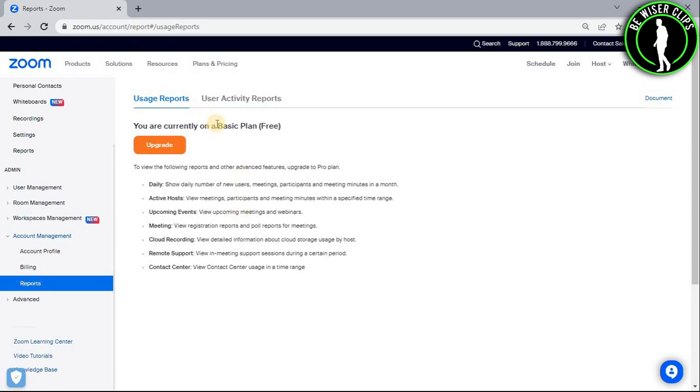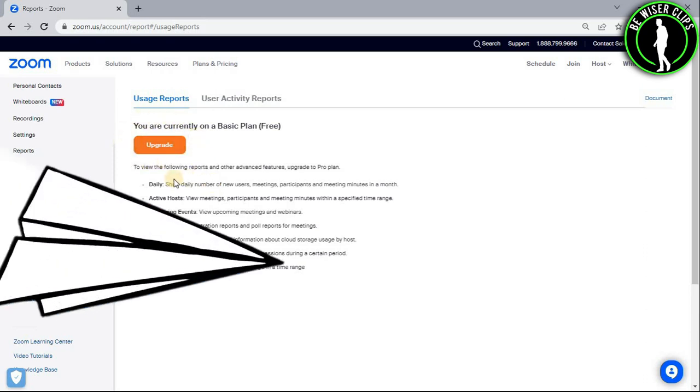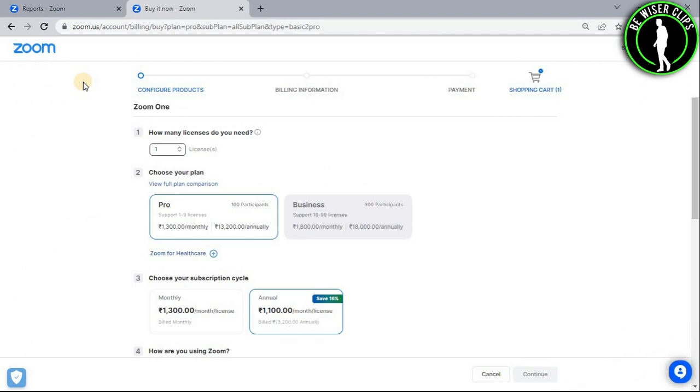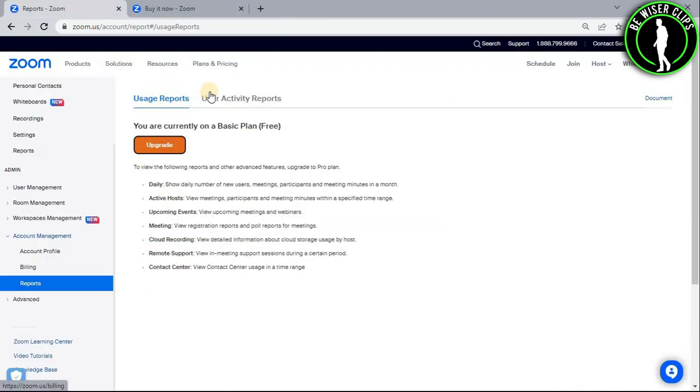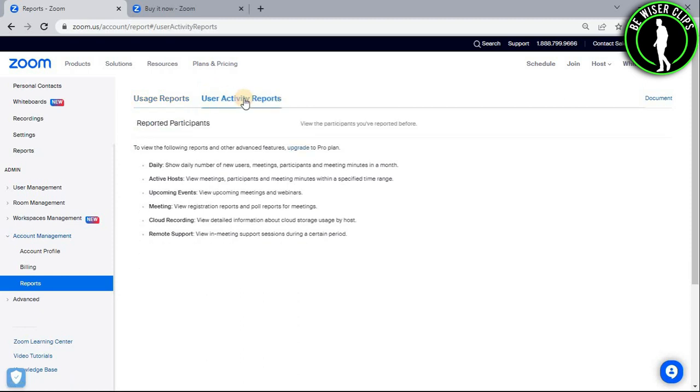Right here guys, if you have the basic plan then you cannot access your attendance on Zoom. As you can see, first of all you will have to upgrade your account to the Pro account. So after purchasing the Pro account you will need to come back to this page right here, and after that select this User Activity Reports section, and right here you can pull out your attendance on Zoom. So that's how you can pull your attendance on Zoom.